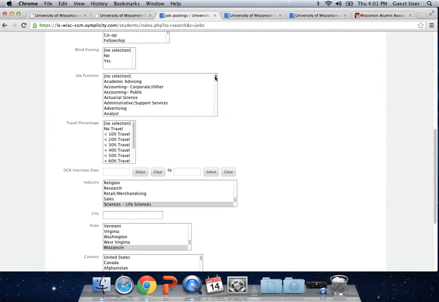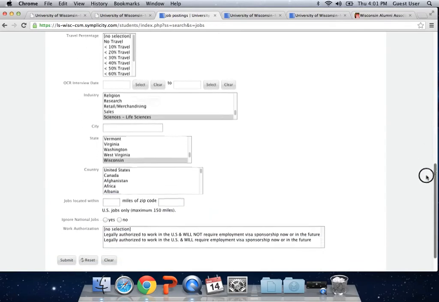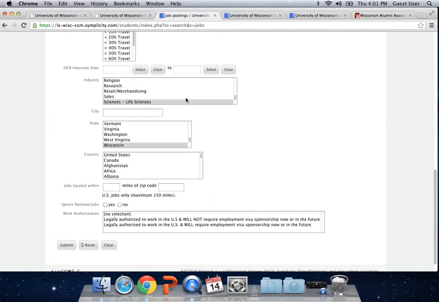You can pull down and you can do it by a job function. So let's say you wanted to do a lot with community service as it relates to biology. You could click that and then hit run on there. Or you can leave that blank and then come down here and pick some industry categories.